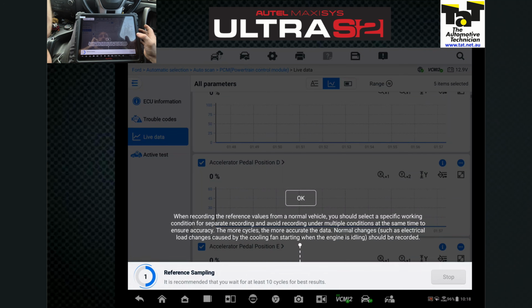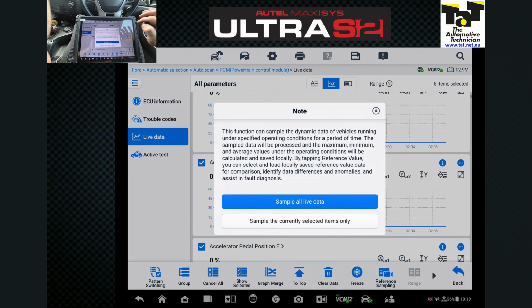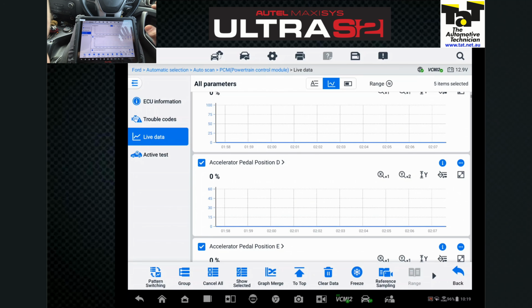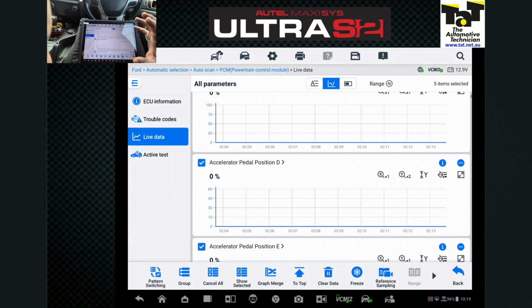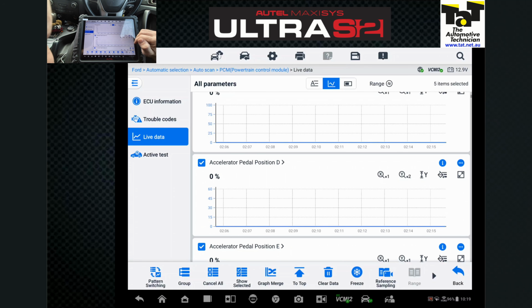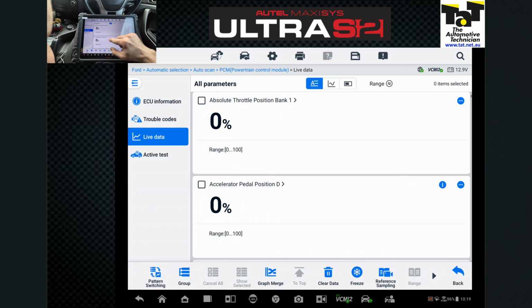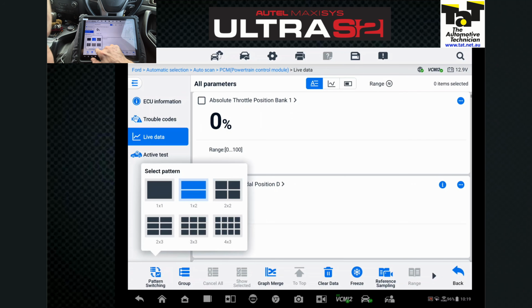Reference sampling, so we can record some things that we could use as a good reference. You know, then we've got a good versus bad from when the thing is faulting versus not faulting. So there's plenty that we can do in this data section that, in all honesty, I feel like this is the leader now as far as being able to manipulate and utilize live data. There's so much that we can do here to make it an extremely useful tool.